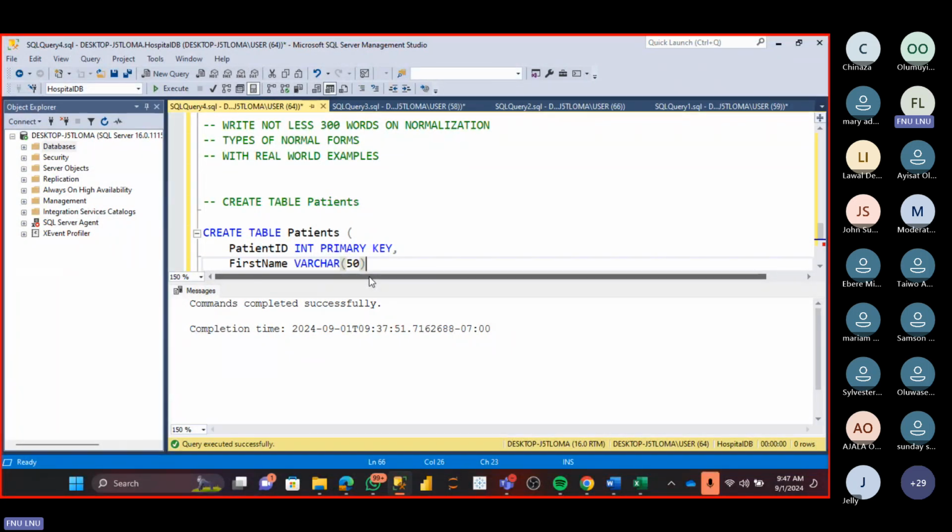It will cut your name short. So I'm basically saying for this first name column, every patient's name must not be more than 50 characters. Do you understand? Then I would set a constraint. This is how to set a constraint. So we say not null.